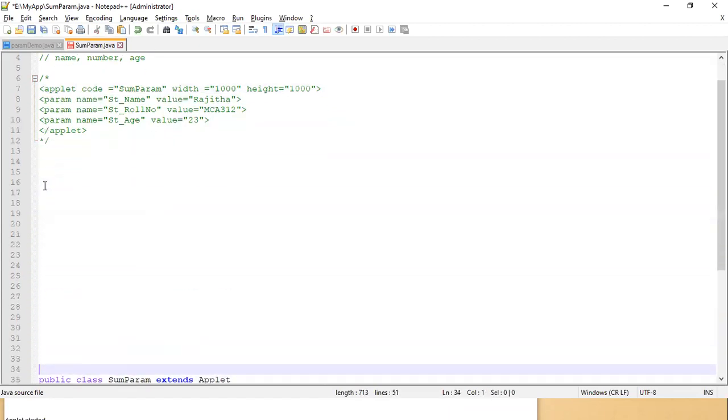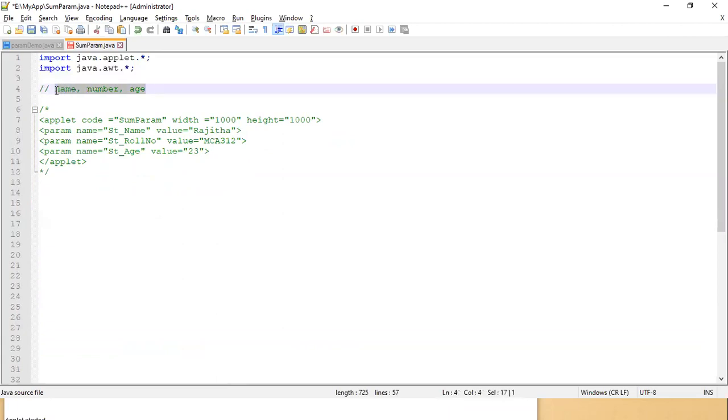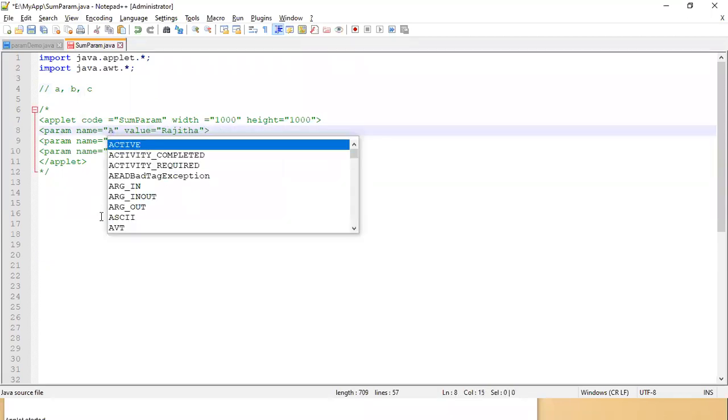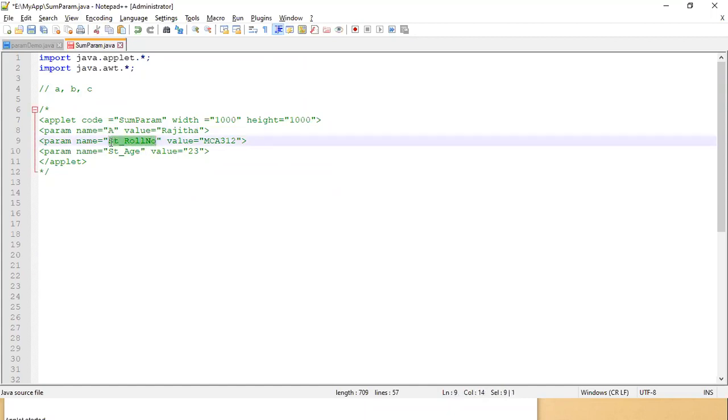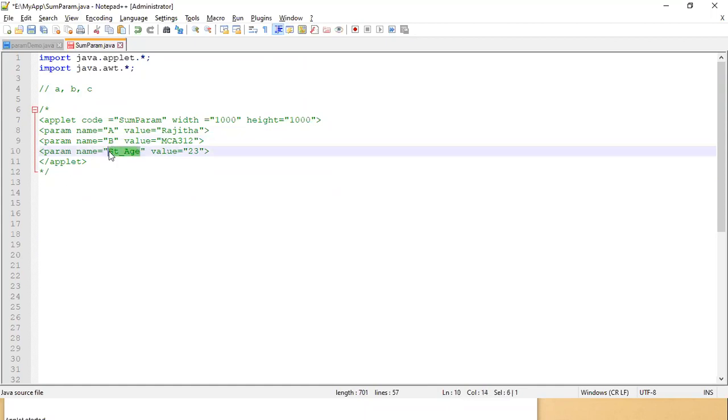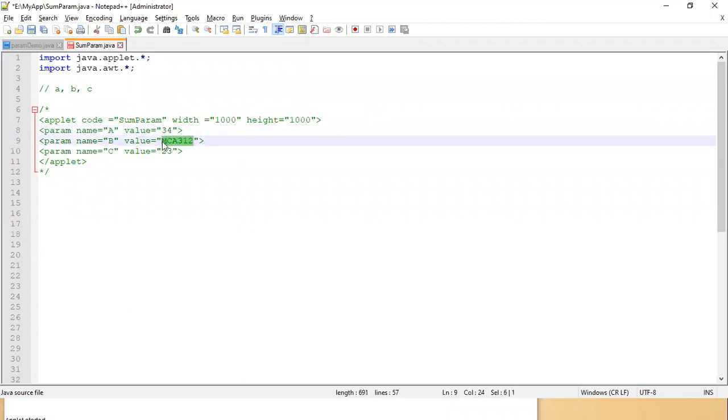Okay. I'll just put this down. Let's finish off our applet code first. So you have two numbers, very simple. You have an A, you have a B, and you have a C. Very simple. You need to find out the sum of A, B, and C. So I have a parameter A. I have a parameter called B, and I have a parameter called C. Okay. Let's say I have a number. I'm just going for random numbers, 34, 56, and 23.